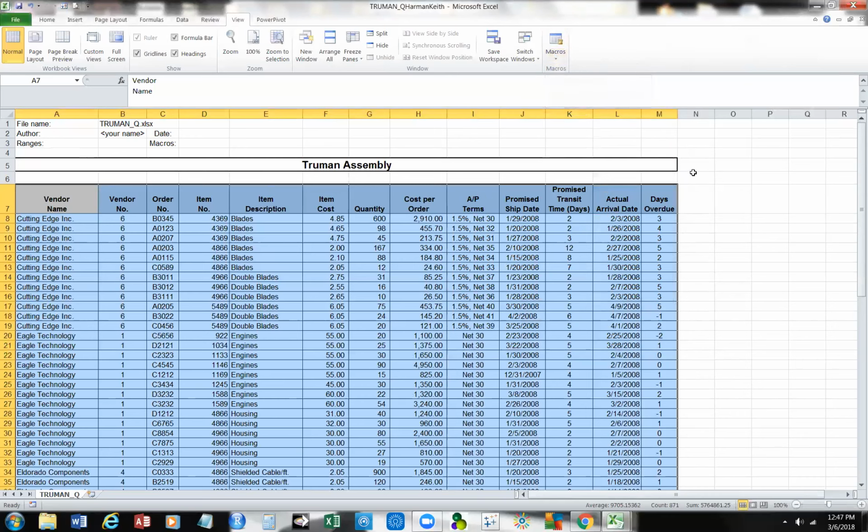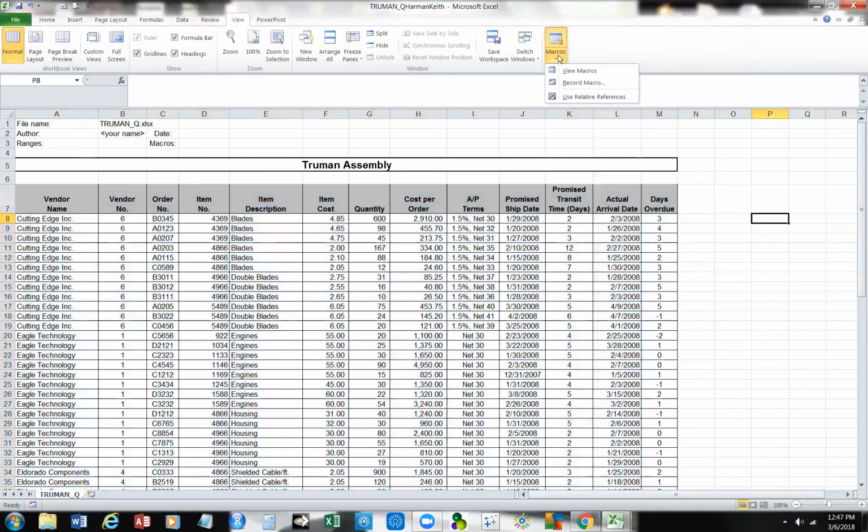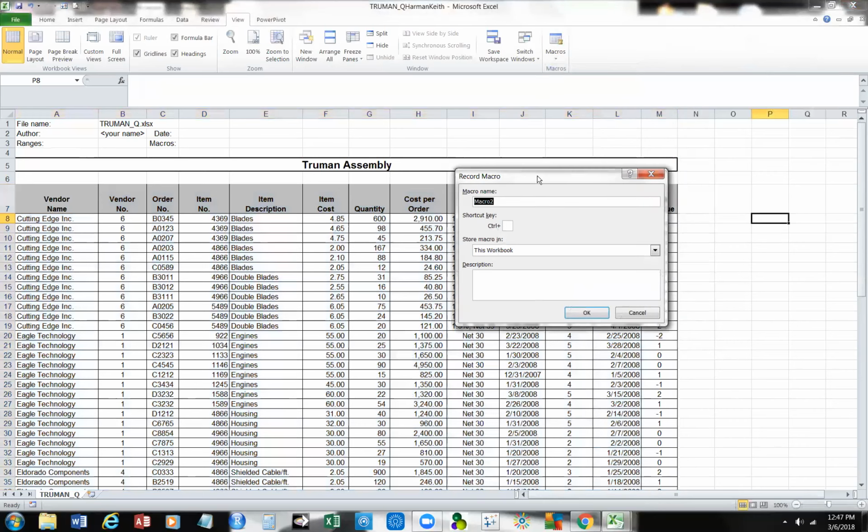So we'll come back up here and we're going to click record macro. And this time we're going to call it fast arrival. These are the people who get stuff to us fast. Call it fast arrival, and that's going to be Control F. And here we have the following. I'm getting this all from page 112, what they ask us to do. I'm going to start with days overdue.